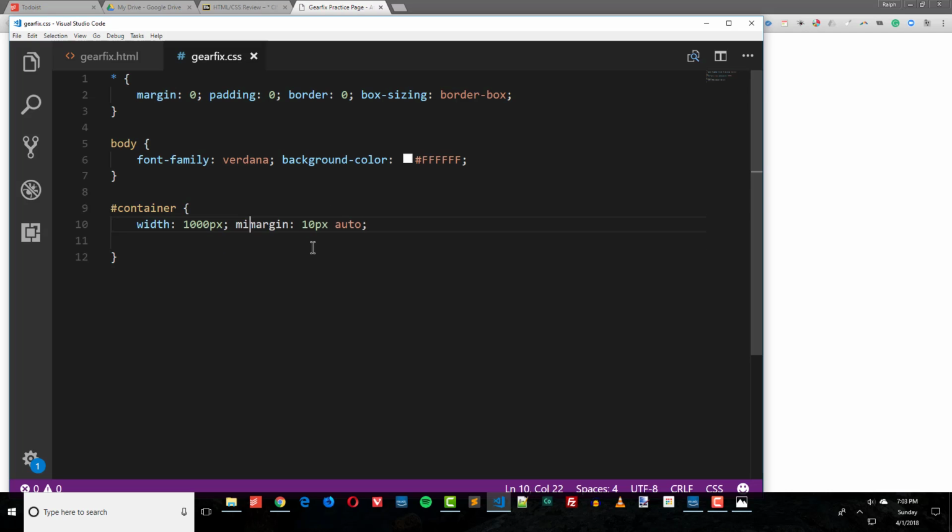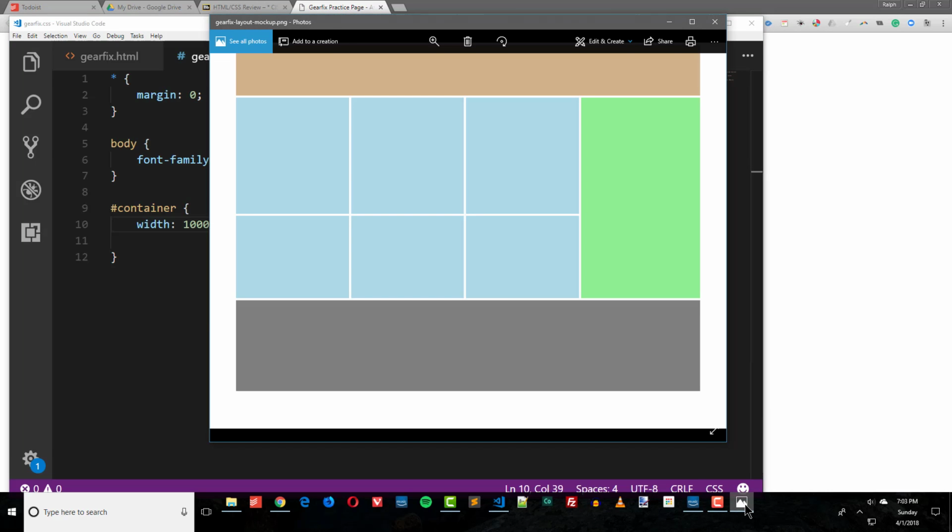I'll put it up here. I'm going to do a min height. I'm going to set the min height to be about 700 pixels. So now it's got some height. It's got width and it's got height. I still can't see it though because it doesn't have a border. It doesn't have a background color.